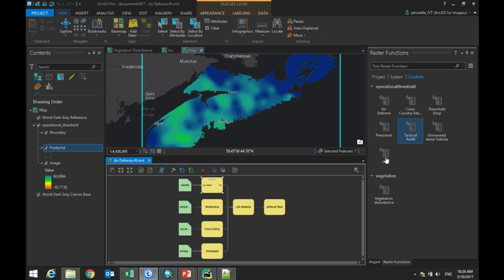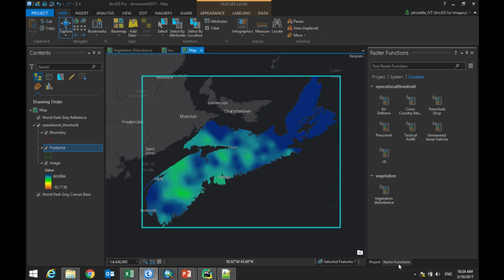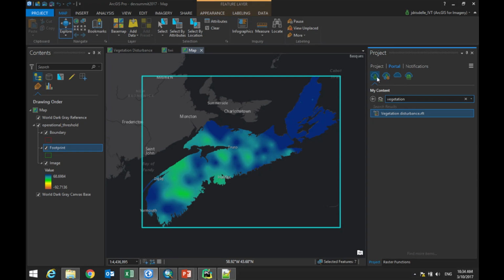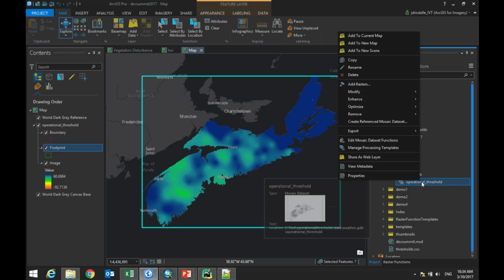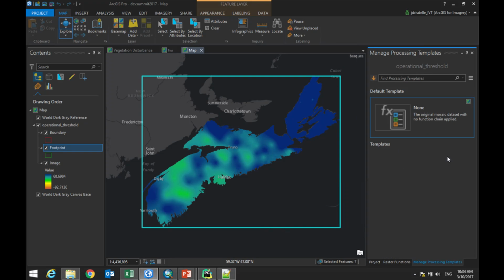So I have all these made. Now I can add them to my Mosaic data set. So I can go into my project here, open the Manage Processing Templates pane. There's nothing in there right now. And then I can import them all.